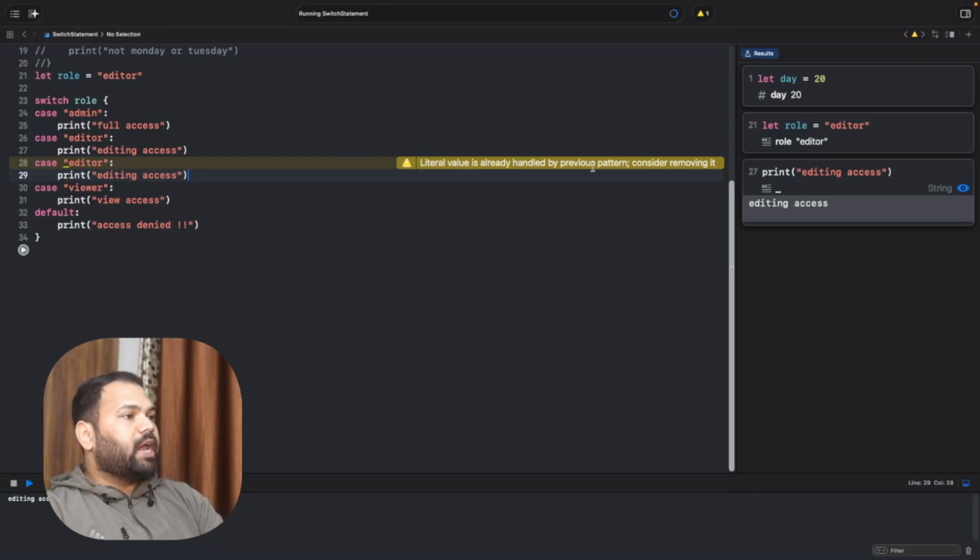Literal value is already handled by previous pattern. Consider removing it. Alright, so we are getting an access. We are getting the warning. Let's just ignore that warning and see if this case is getting printed or this one. So I made the print messages different to see which one is printed first. So you can see in the console, this editing access got printed first and this one was ignored.